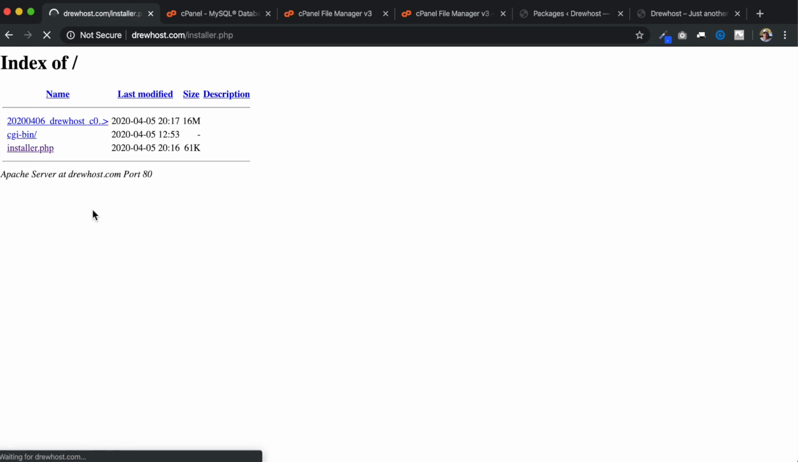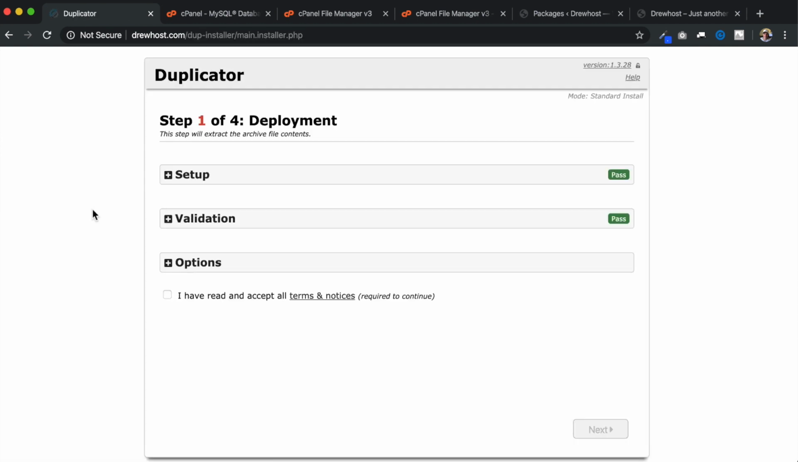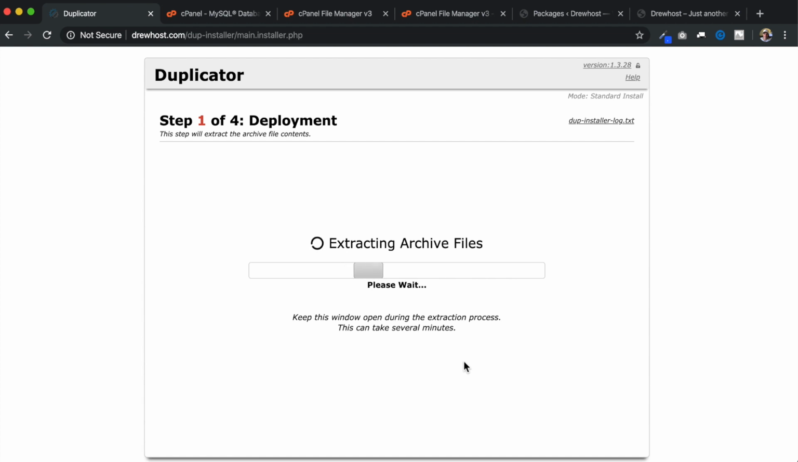installer.php. So basically with installer.php, Duplicator is going to fill out all of the database information required with WordPress, and it's going to connect our content inside of WordPress, or the files inside of the zip, to the database. So once you're ready, select that you agree and accept Duplicator's terms and then hit next. And now it's going to extract the files.